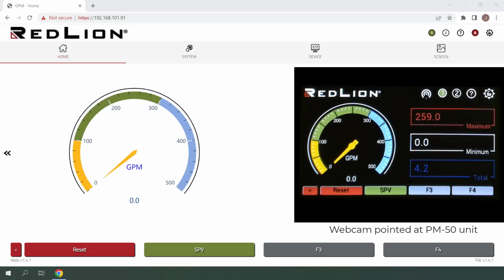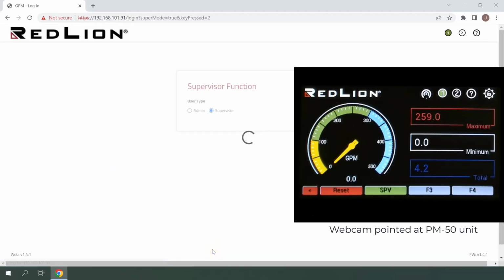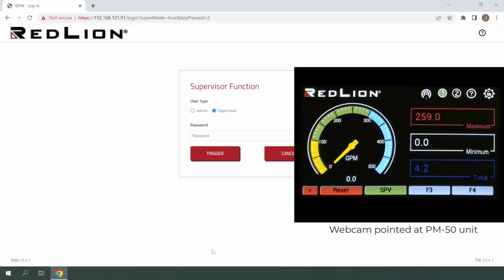Supervisor credentials are not needed if you're currently logged in as admin, so I'll log out of the admin account for this test. Next, I'll click once on our setPoint value function key, which should bring us to a login page with the supervisor user selected by default. And here I'll just enter that new supervisor password. And finally, I'll just click Trigger.